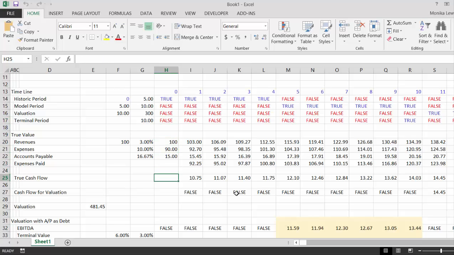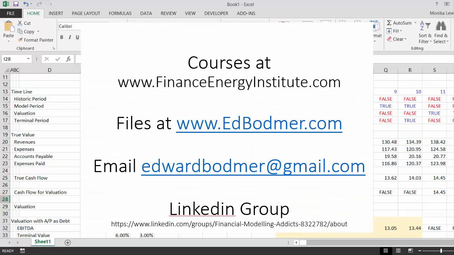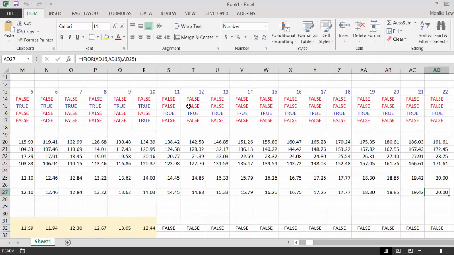And I made a little error here. This cash flow, let's include the model period in our analysis. Excuse me for that. Okay, so we have this, and we're just going all the way.